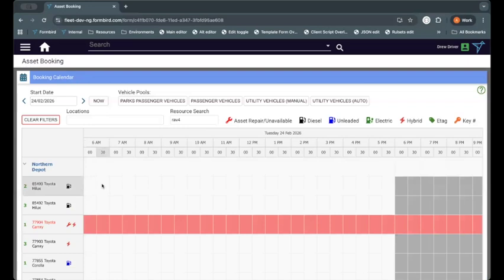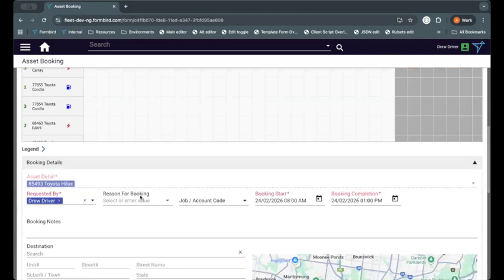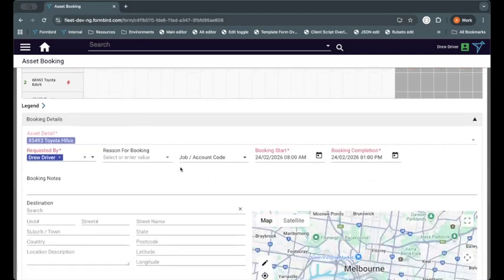To book the vehicle, it's as simple as selecting the time slot on the calendar that you'd like to book. So you can select and drag across from the start time until the end time of the booking. That'll select the asset and pre-populate some details here. So it's got you as the user who's requesting it. It is possible to book vehicles on behalf of other people, for certain people.